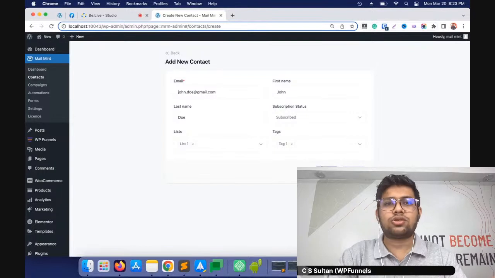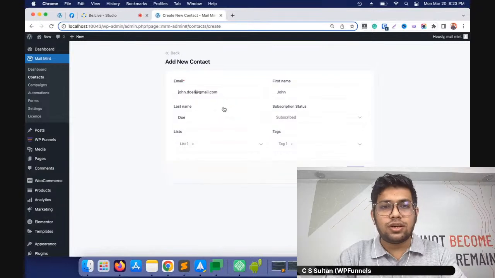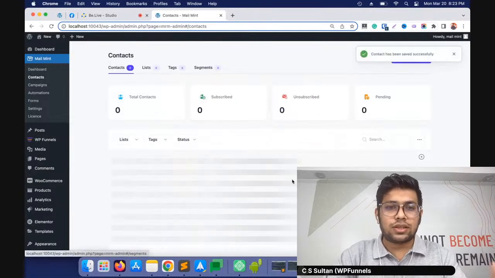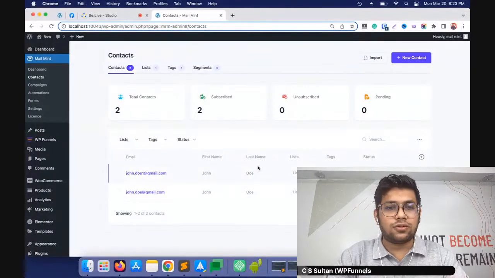Now, obviously, when you install the plugin, you'll go through a setup wizard. So a lot of these things will be pre-configured. So that's why I have the tags and list. So there you go. I have added a contact just right here.